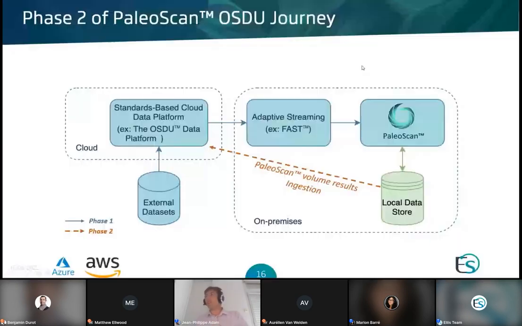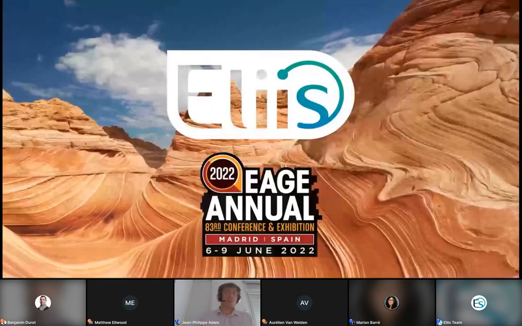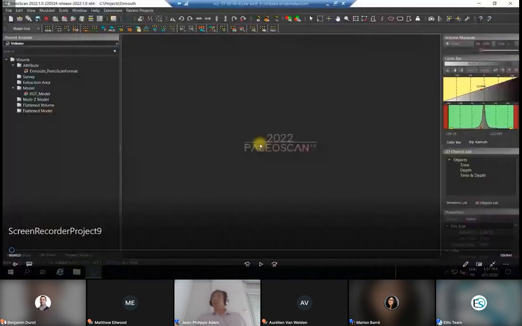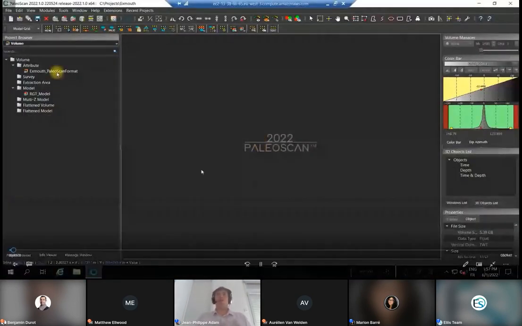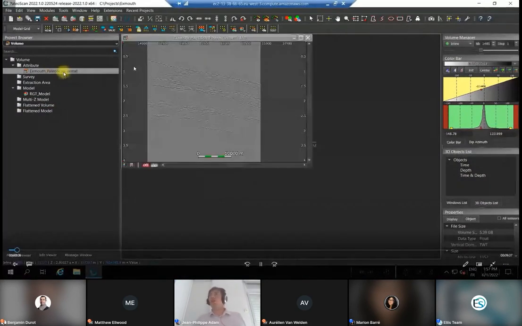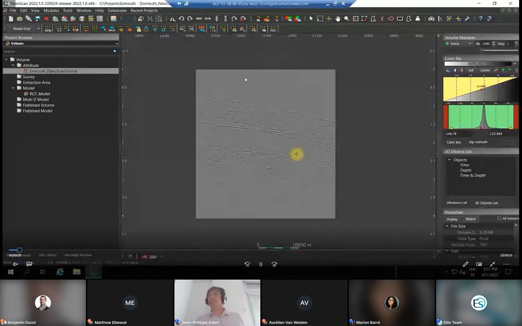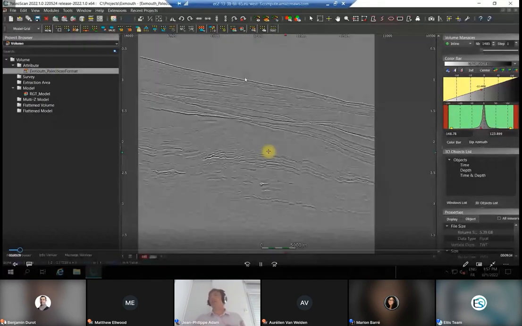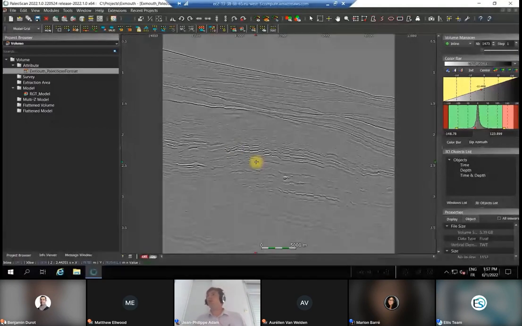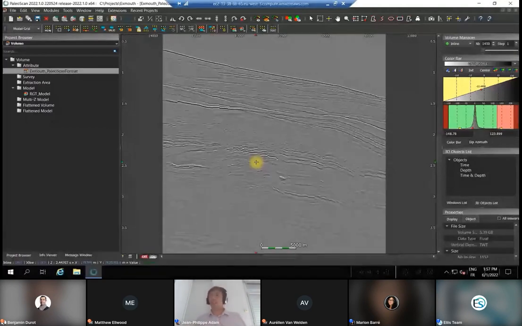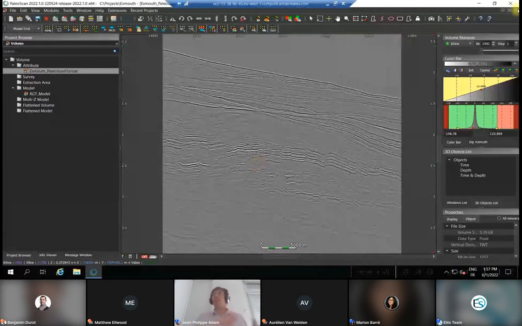Just give me 1 second. Okay, this is my PaleoScan environment. I already imported a PaleoScan format. Okay, I will just open it to show you. We can navigate through this volume, and I have the same kind of navigation as before. This dataset is an Australian dataset, the XMOOS Basin.